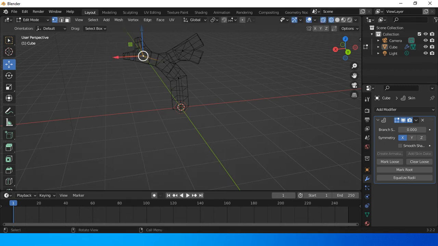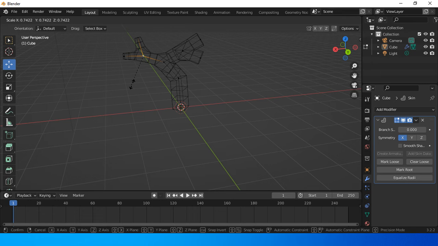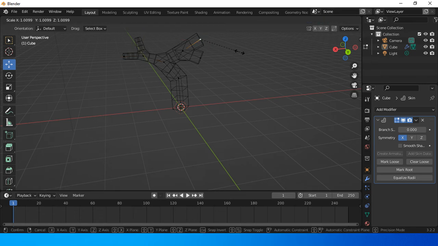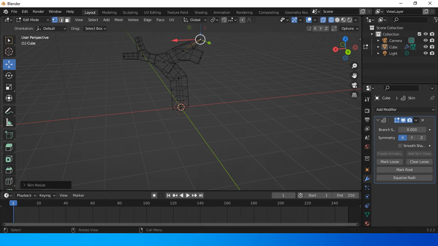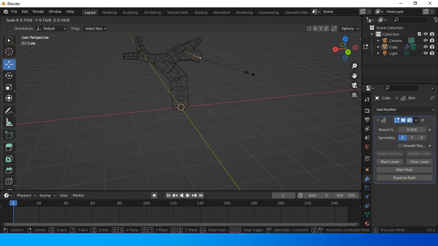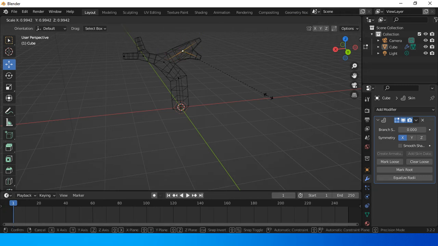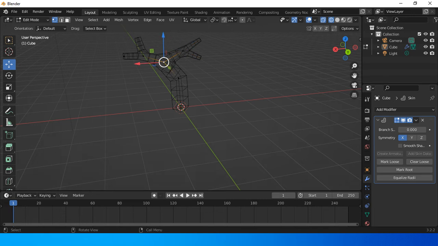Fine. Now again we have to press Control A. Understood? Now we have to press Control A. We have to make it a little like a tree. Usually these branches should be thinner.